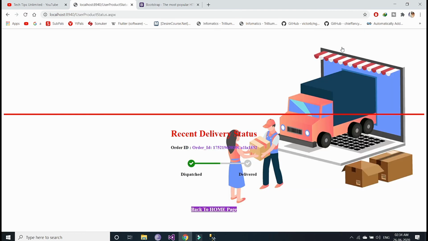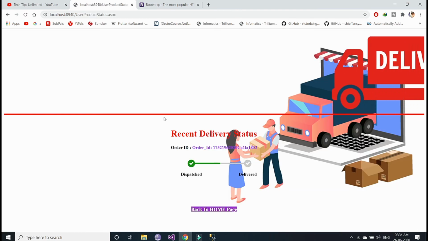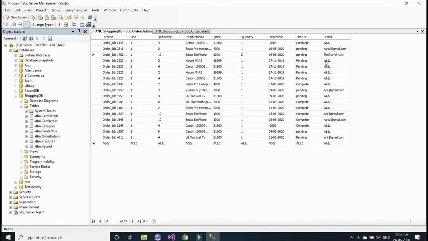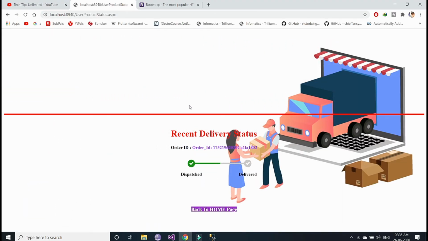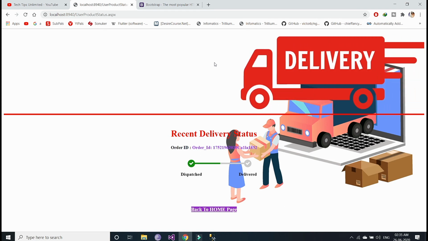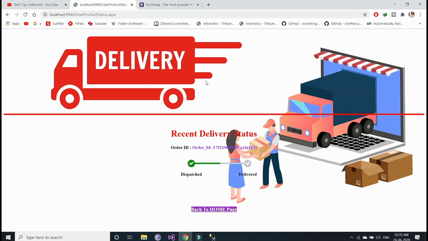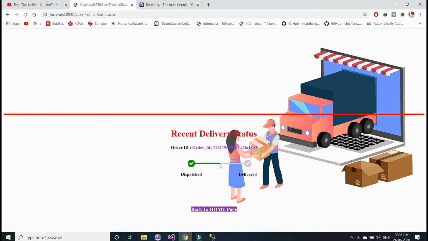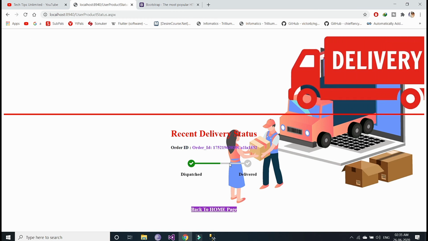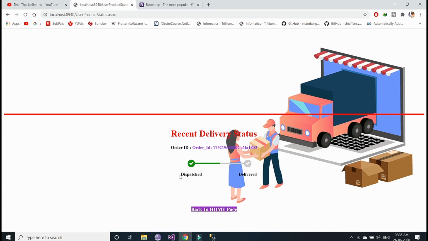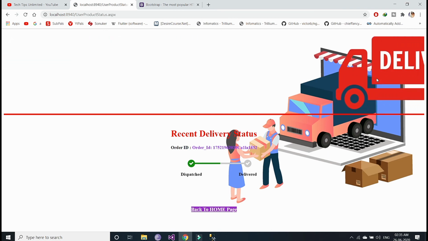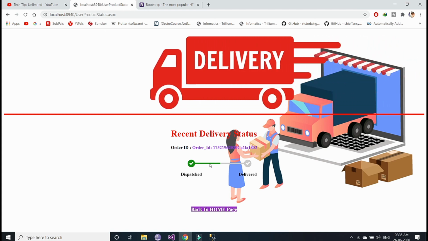So it will allow access to this page. And the status of that product is pending. So that's why this van is in a moving state; otherwise it would be paused or stopped at the center of this page, and this progress bar would be fully green. But it's now pending, that is dispatched and not delivered. So this van is moving and the status bar is half green.